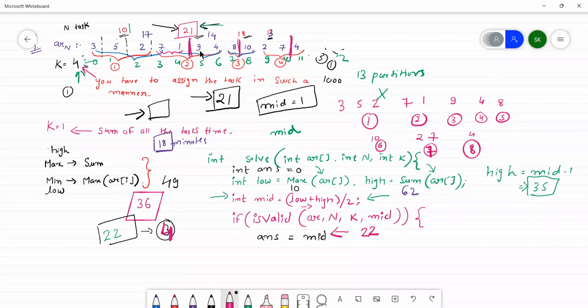So now you need to increase your low value to mid plus 1. That is, you are reducing your boundary. Yeah, you will make it as 23.